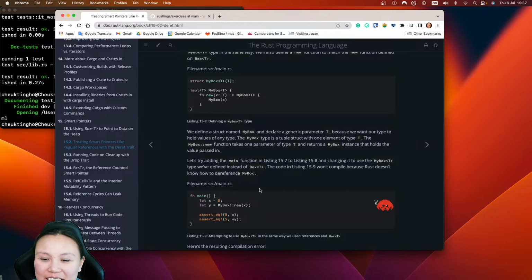The myBox type is a tuple struct with only one element of type T. The myBox new function will take one parameter which is of type T, which is the value, and then return a myBox instance that holds that value that got passed in.